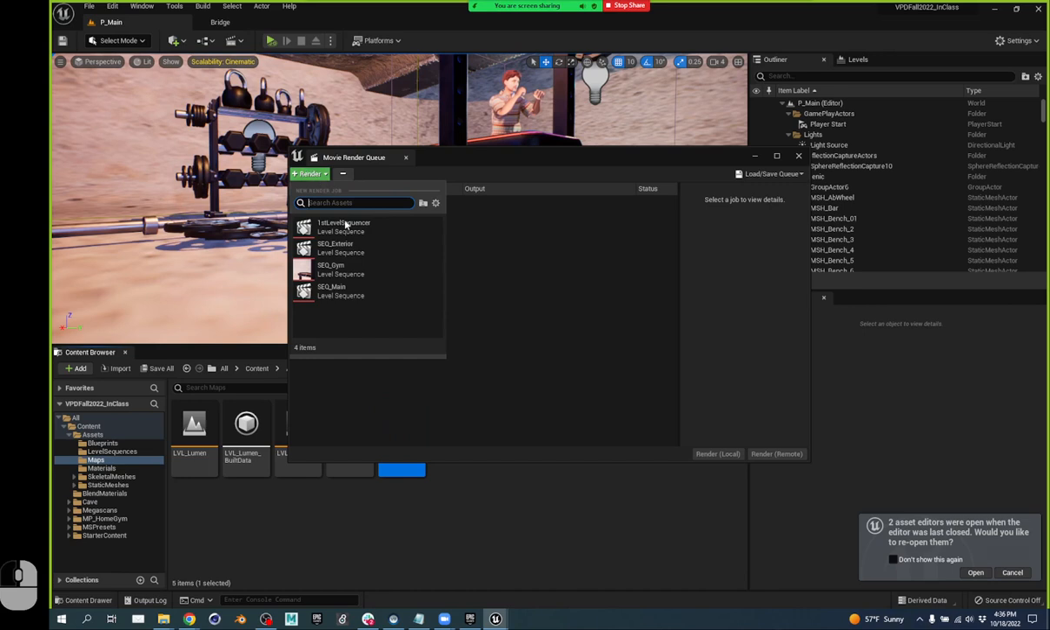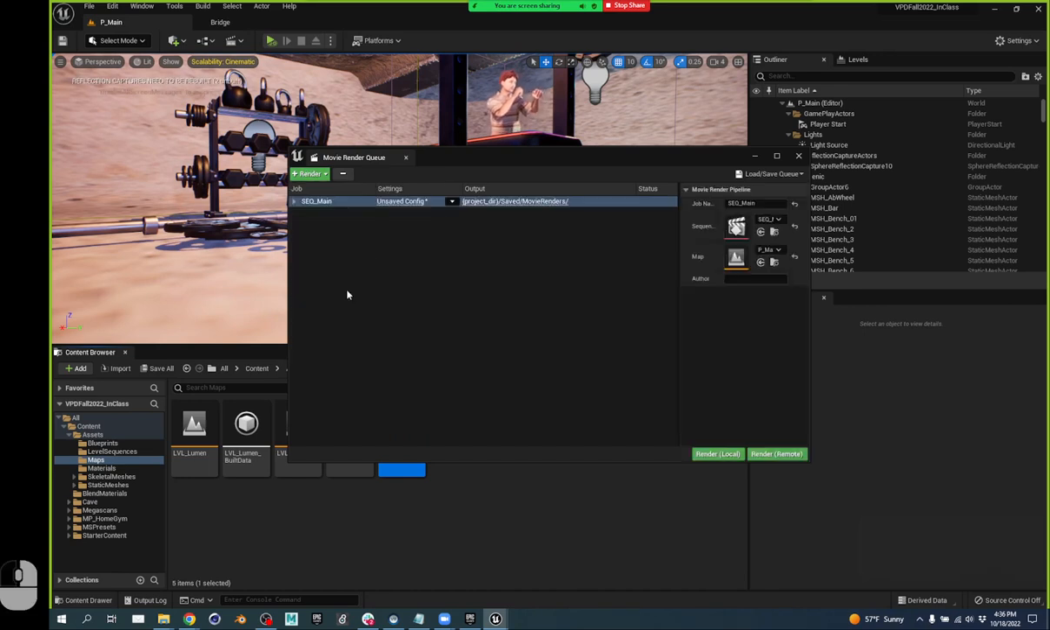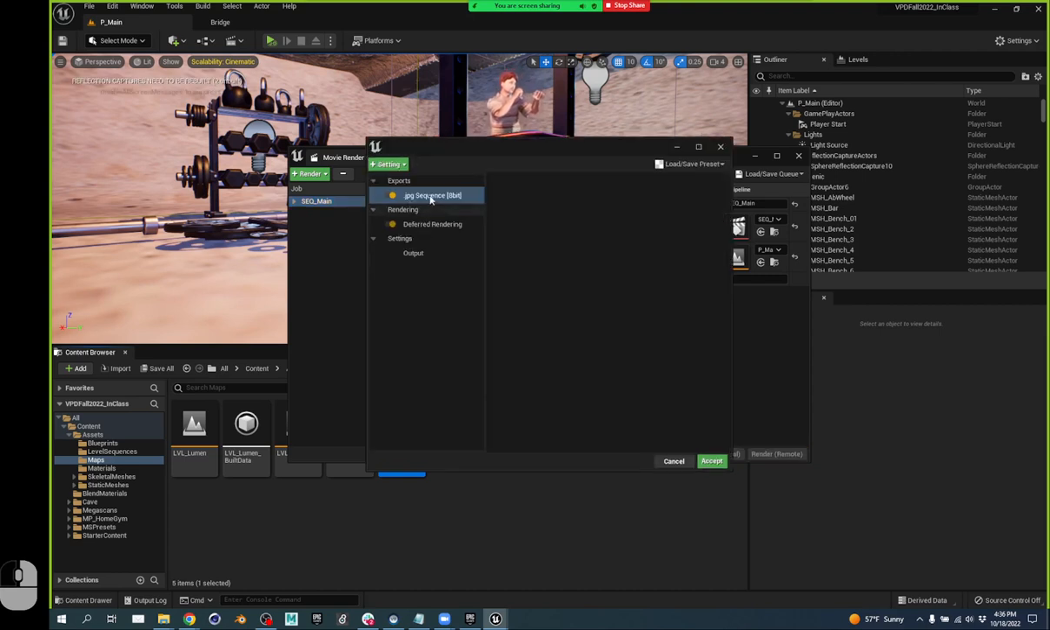What are we going to render? You're going to render out main, which is going to render out the other ones underneath it. There's all 4 cameras that it's going to render out, right? So that is fine. That's the job. What is our configuration? How do you want to render it?